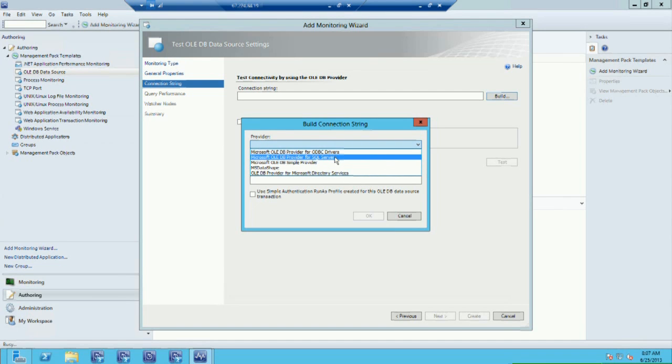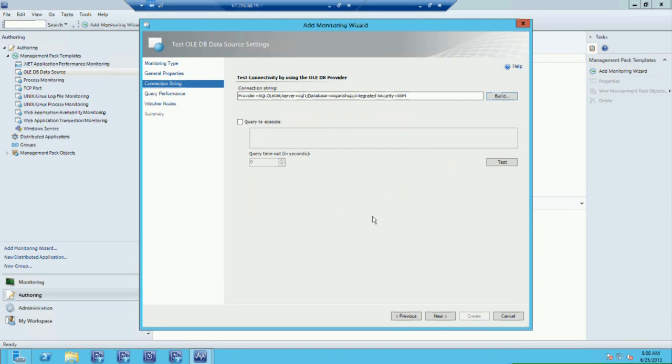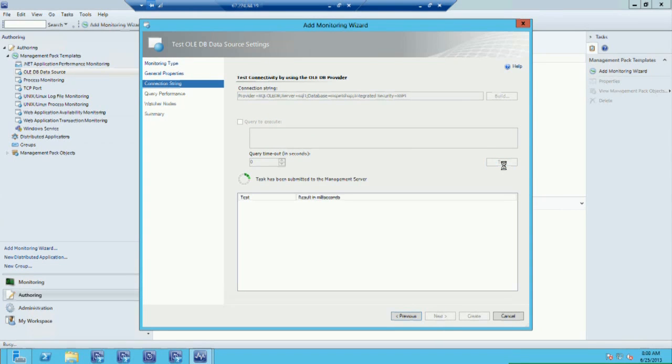And so for provider, we're going to use SQL Server. Good. Computer name, SQL1. And the database name is MS Pet, P-E-T, shop, S-H-O-P. Right? And hit OK. Test the query.